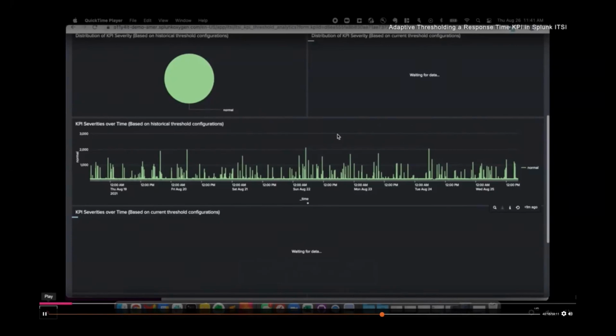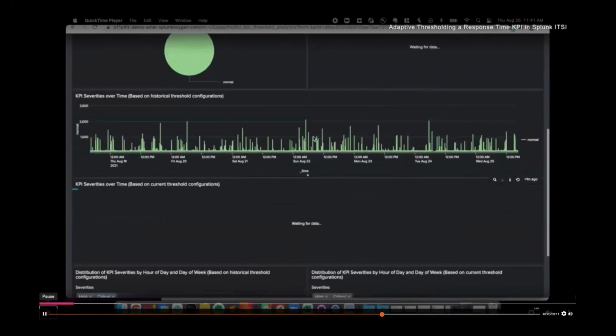Result of the ITSI summary index can be seen on this dashboard. Okay, so we look at this response time KPI, and it is... Okay, folks, I apologize.